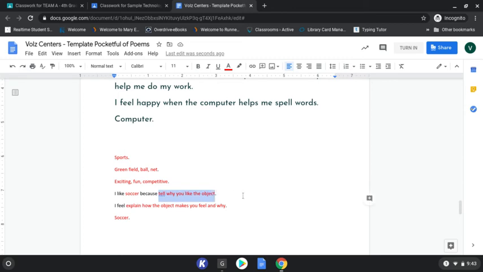I like soccer because it is fast moving and fun to play. Okay, and then I feel, and it says explain how the object feels. I feel excited when I watch or play soccer.